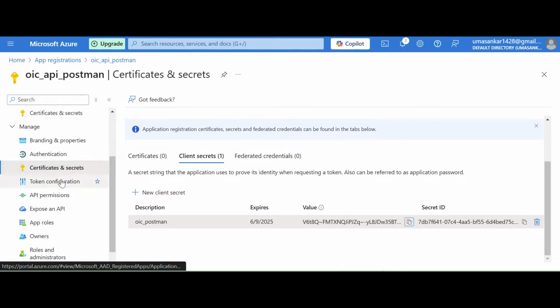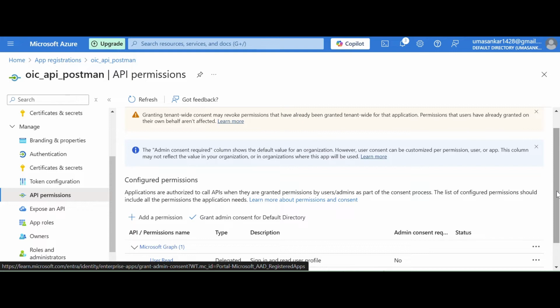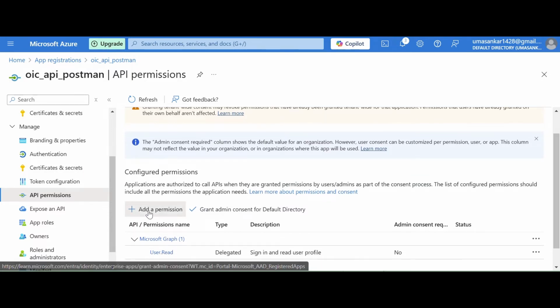Now you have to go to the API permissions. Now we are going to create an API permission. So click on add permission.